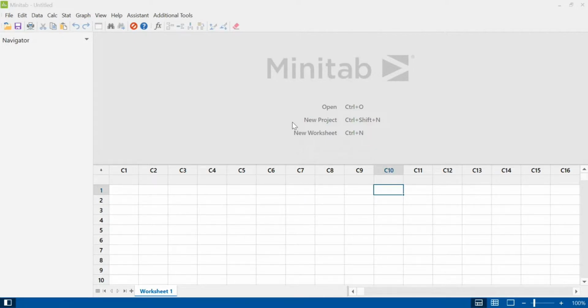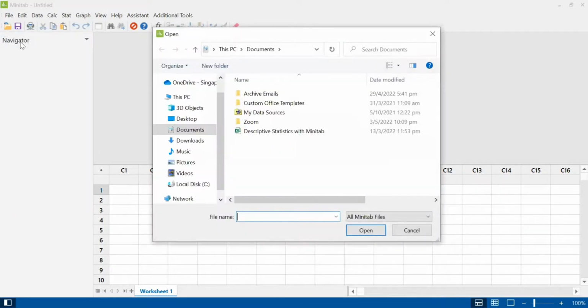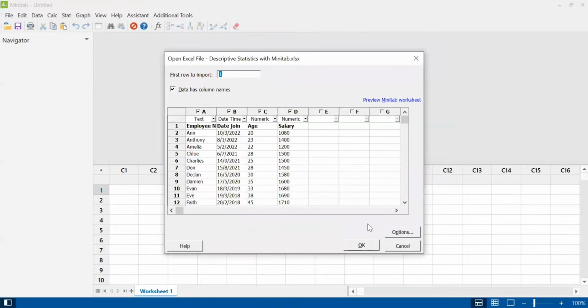As you can see, I have got Minitab open on my computer. You will notice that I have no data here. Now, I'm going to show you how to import an Excel file of data. To do that, go to File, Open, and find where your Excel file is. Click on the file and click Open. You will see that your Excel data has been opened in Minitab.